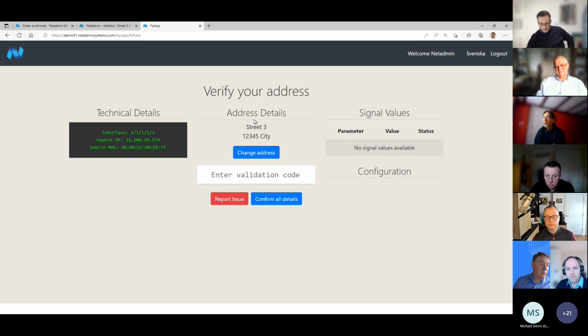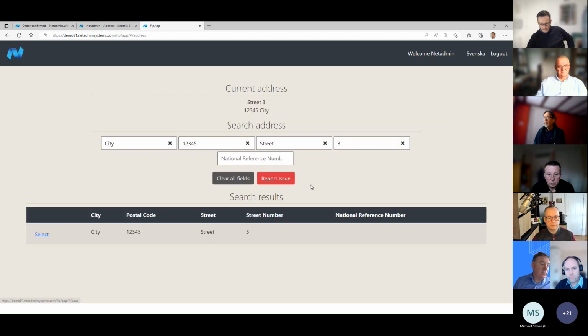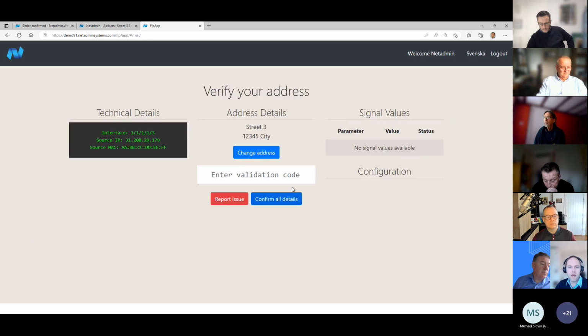If there is no link between that ONT and the address, you would end up in this view. So the technician needs to filter out an address that would link that ONT together with the virtual OLT port and that address object. In this case, we will choose a specific address and we'll end up in this view. So now we have bound the address street number 3 to the newly installed ONT, together with all the details regarding the virtual OLT port that it has been assigned.